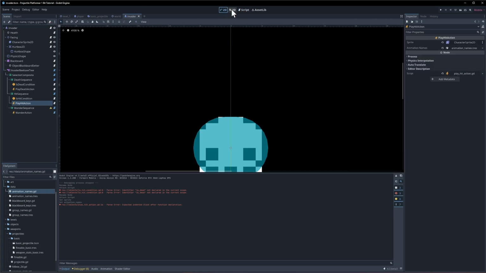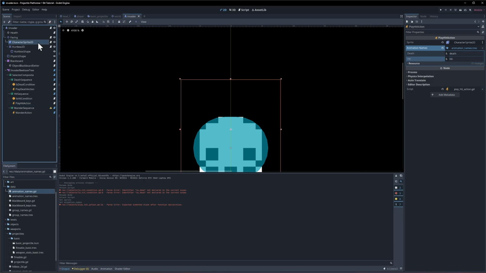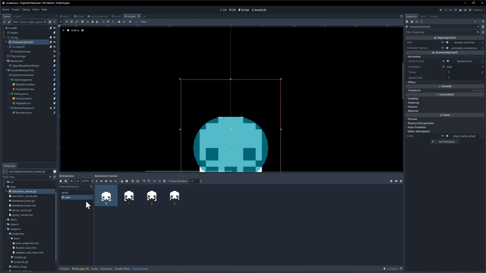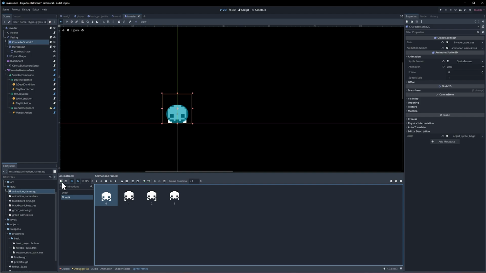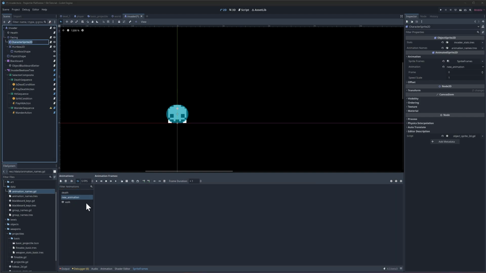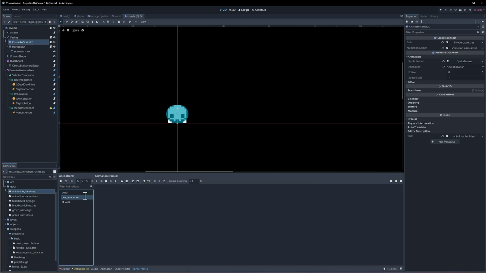So we need an animation called hit. We can see that in animation names. We need this hit animation. So let's click on the character sprite 2D, and we're going to need a hit animation in here. So I will add a new animation. I will rename it to hit, set the FPS to 10. It should not loop because we want it to end.